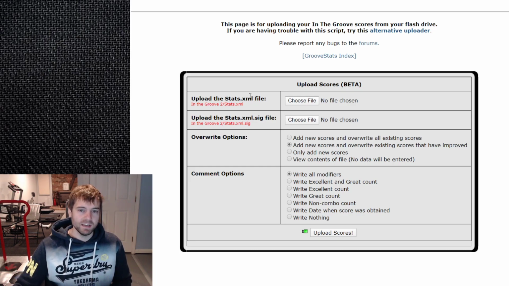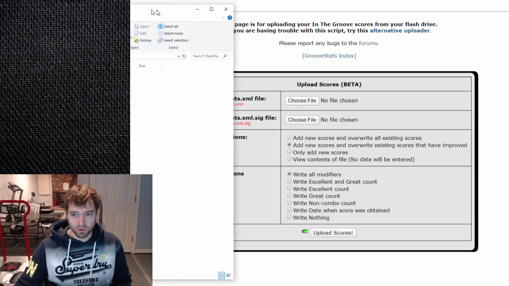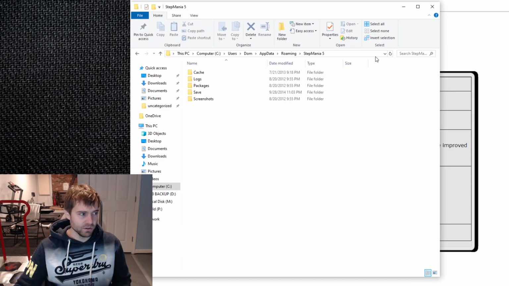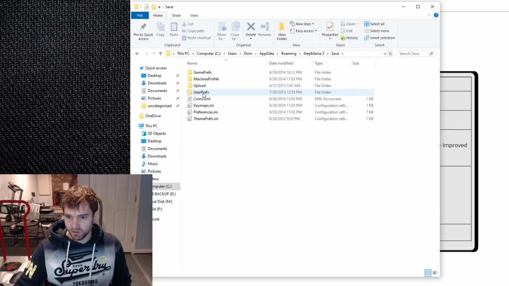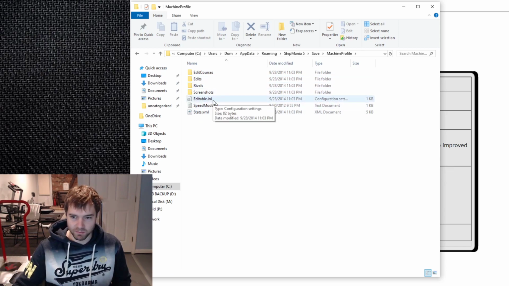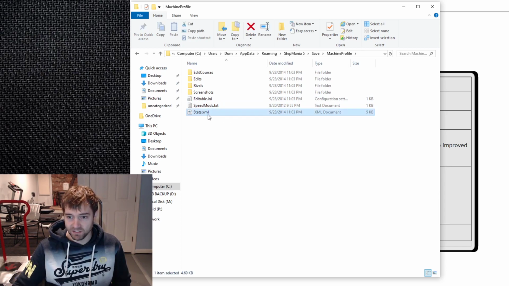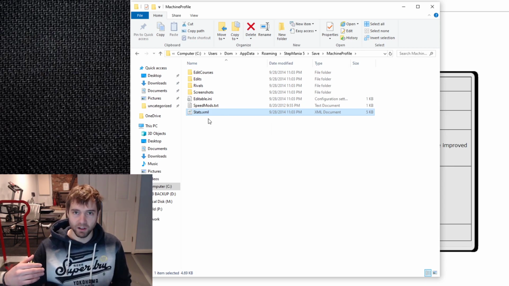If you're using local profiles, which is a new StepMania 5 feature, in the save folder under machine profile, you might have several profiles on your machine, but in this case, there's only one. The same stats.xml file is saved there. So this will actually be saved on your machine if you have this set up. So you can just pull that file off of the machine and then just upload it into this form.